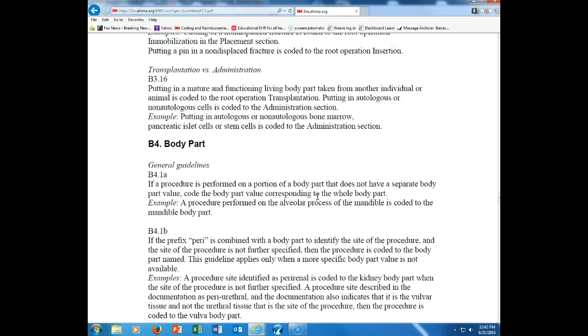And then number 6, a closed reduction of a fracture is coded to the manipulation approach. And actually number 5 was false. We don't code it to arm, we code it to humerus. And then number 6, a closed reduction of a fracture is coded to the manipulation approach, and this is false. And this is guideline B5.3B.